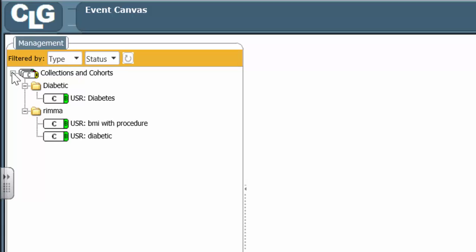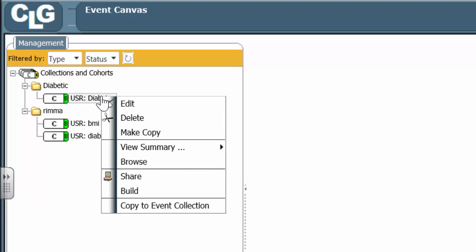In our previous tutorial, we built a diabetic cohort. Now we're going to modify this diabetic cohort to include a second condition. The second condition is that there was a repeat hemoglobin A1c done within 180 to 365 days after the original one. This example demonstrates the temporal power of Clinical Looking Glass and is a major building block for your use of the tool. First, let's get into Event Canvas, and let's right-click on the cohort itself and choose Edit.